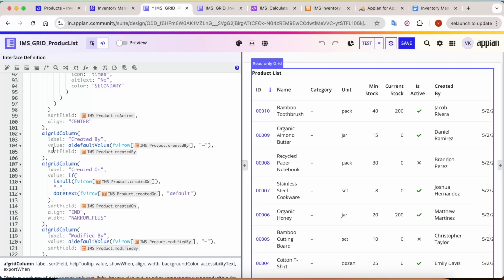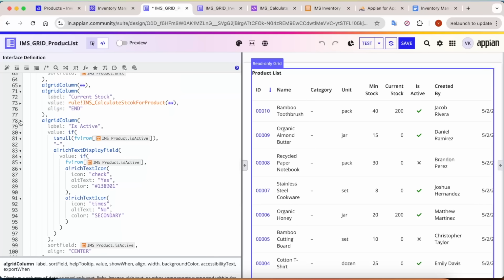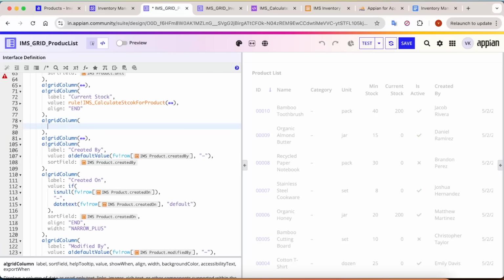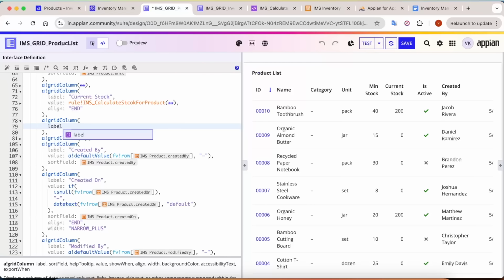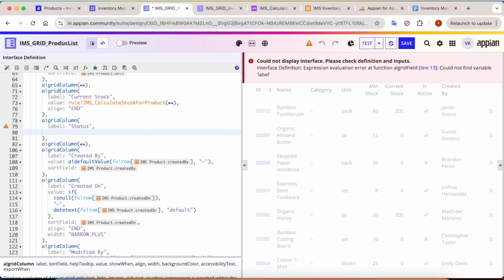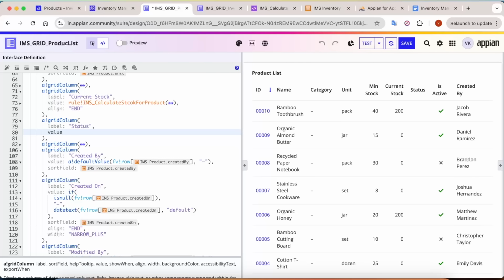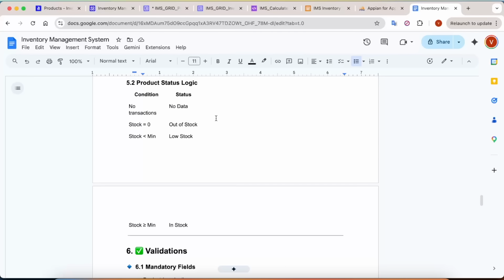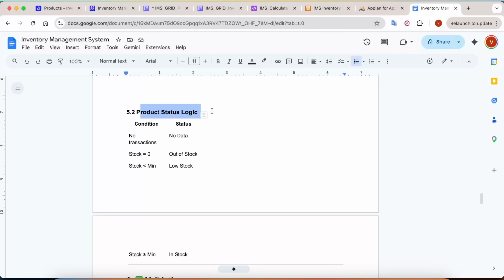After or before is active, we can add one status as well. So this is the grid column, and the label is going to be status, and then the value. Now we know the stock for the product, and we want the status of the product. If you go to the design document, there is something called product status logic.